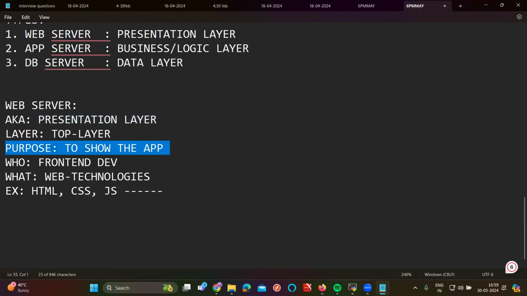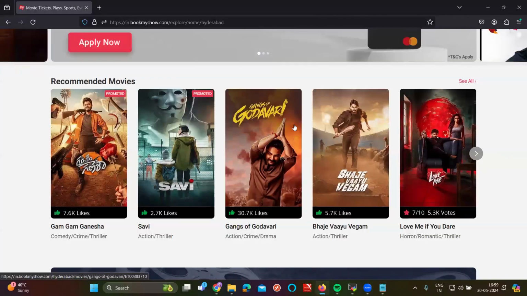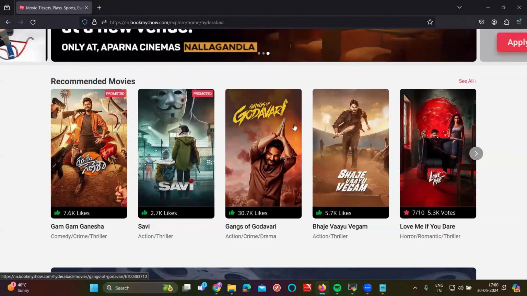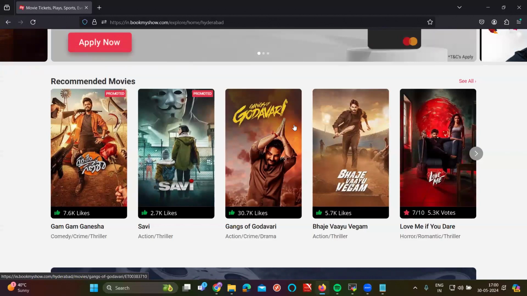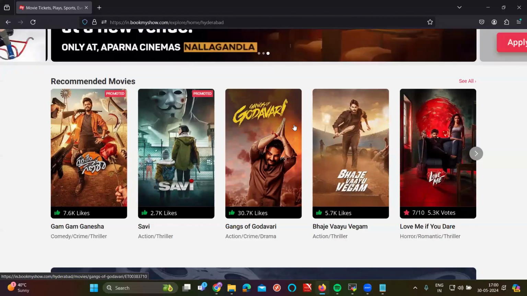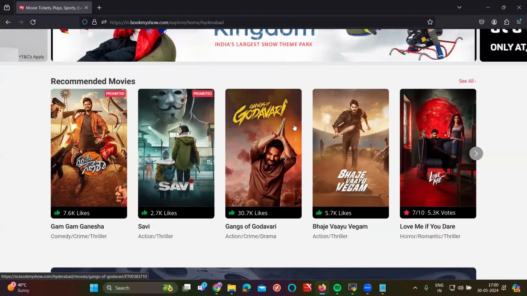In real time, in this layer, who will work here? Front-end developers. What will they use? They use something called web technologies, for example HTML, CSS, JavaScript. That means whatever code you are seeing on the screen is completely HTML, CSS, JavaScript code. This is how every application works. It's not only about Book My Show. If you open any kind of application, the first layer will be the presentation layer. Like when you open your WhatsApp, first of all, you will see the application. Just remember this single point.